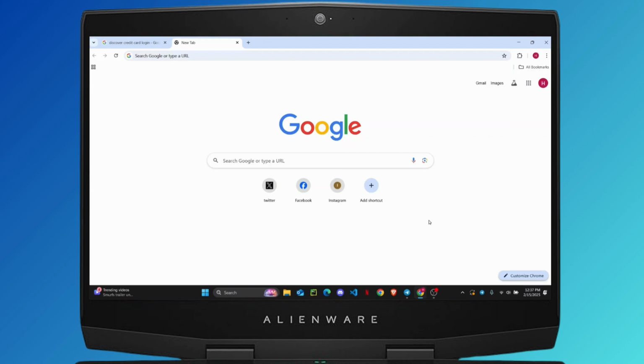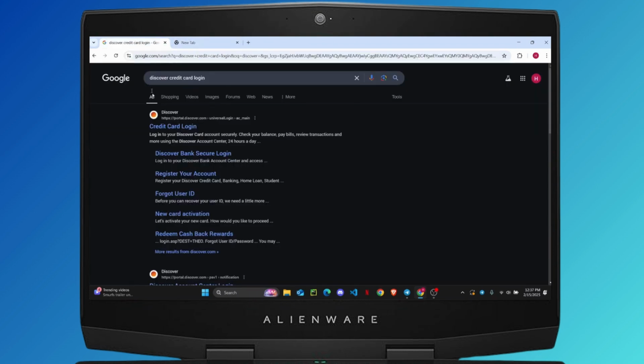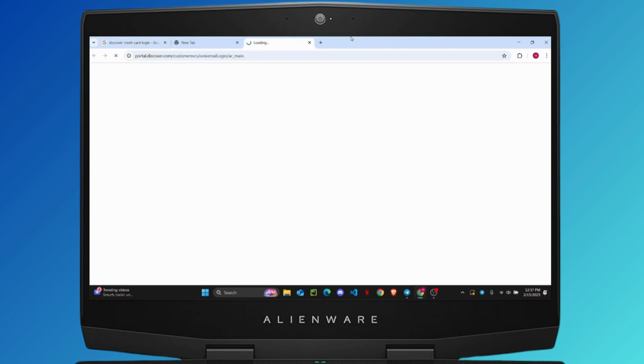Now, let us jump right in. First thing first, open up your web browser and then simply search for Discover Credit Card Login, and you'll find this portal right here. All you have to do is click on the first link and it will directly take you to the login portal.